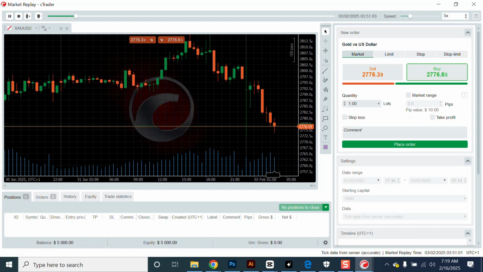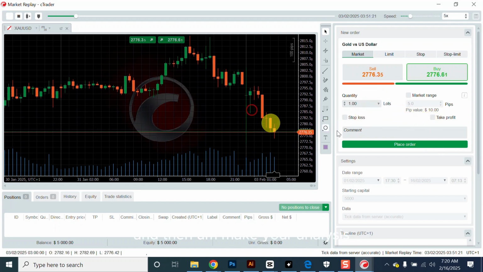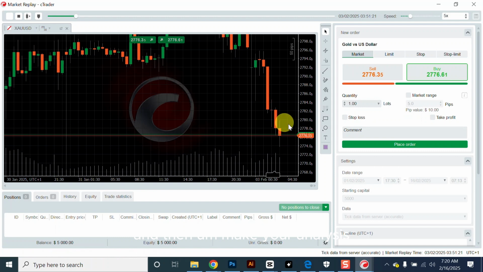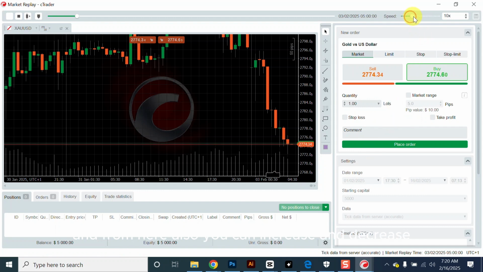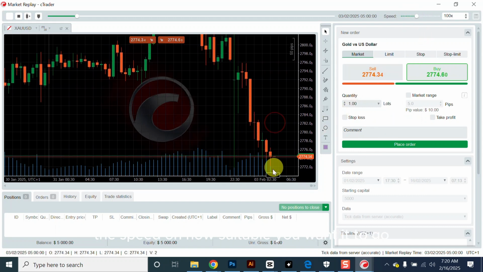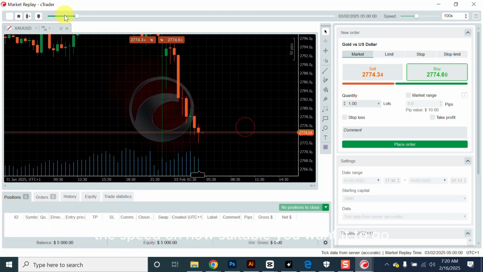Okay, so all right, once the page is loaded, you pause and then make your analysis. Once it's loaded, at the top here you have the options to pause and play. You could skip the candles forward by clicking on this to skip forward by one single candle, and from here also you can increase and decrease the speed on how suitable you want it to go. Okay, so you could play here and it continues.